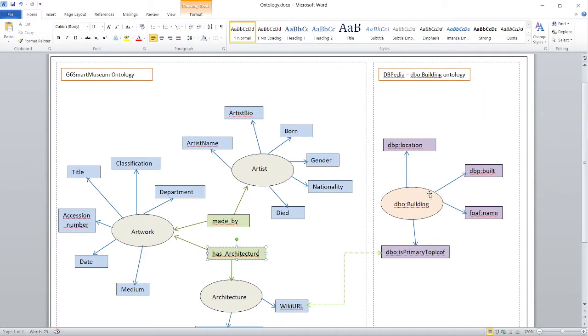From DBpedia, we were interested in the class DBO Building and in its data properties: location, the year the building was built, and the architecture's name. The data property is primary topic of contains the wiki page URL for that architecture. Thus, we used the wiki URL data property from our ontology and the is primary topic of data property from DBpedia's ontology to connect both ontologies.